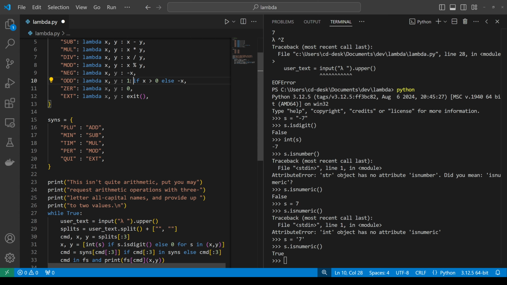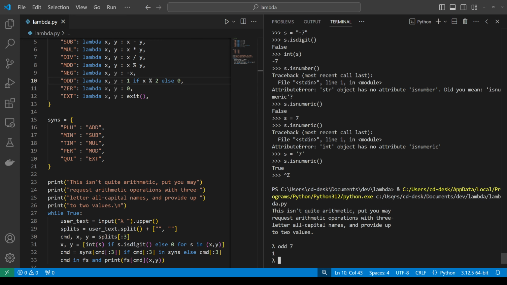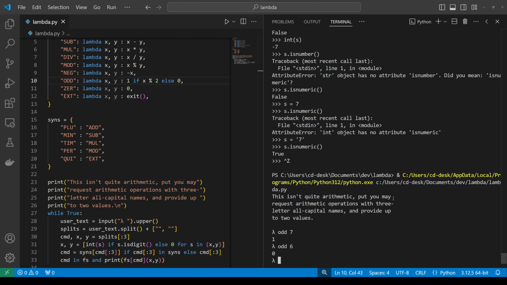So we're going to return 1 if x percent 2, else 0. Odd 7, it is. Odd 6, it is not. Good enough. I don't know how to type in a negative value in order to get the absolute value demonstration being interesting.